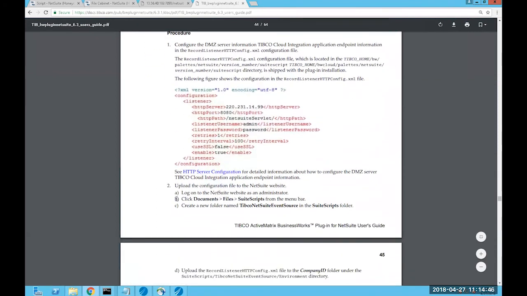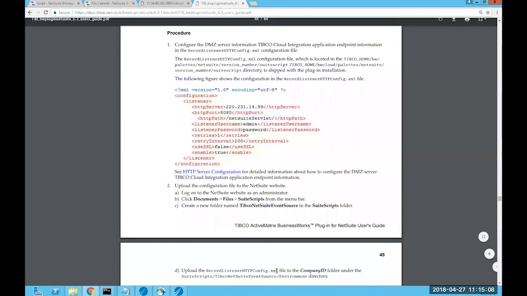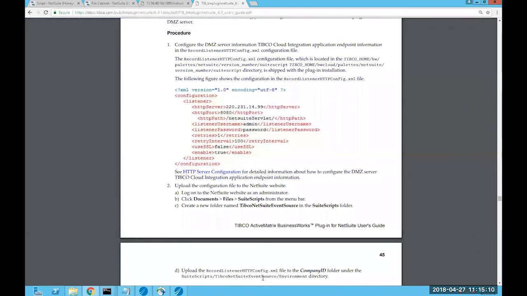Yep. Point number two, C. We finished point number two. We went to documents, files, and suite scripts, and we have to do point number C. Create a new folder named TIBCO NetSuite event source in the suite scripts folder, and then you will have to upload the XML file, which is one of the two files that you can find in the suite scripts folder, to the suite scripts TIBCO NetSuite event source directory / environment.